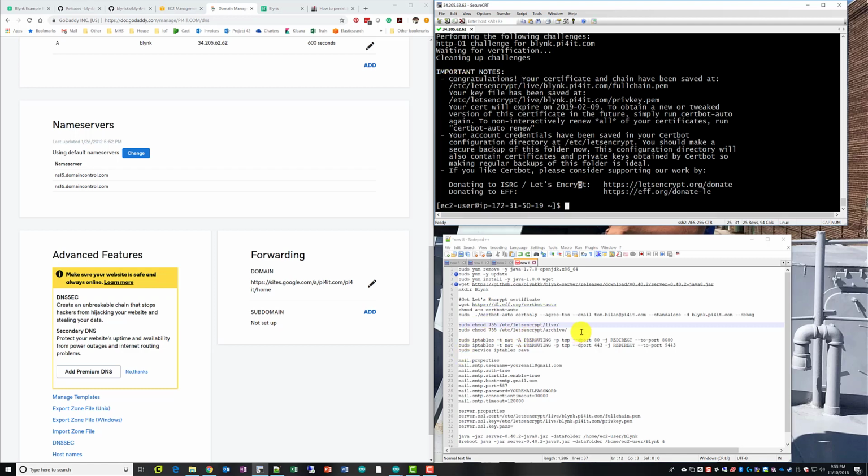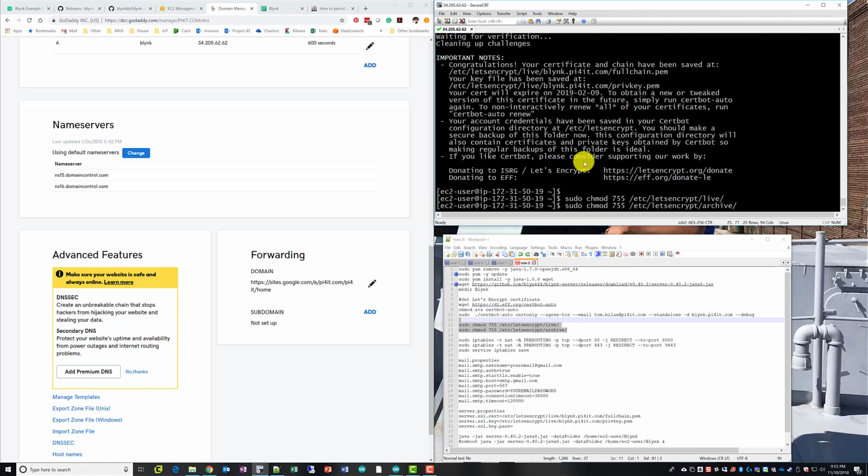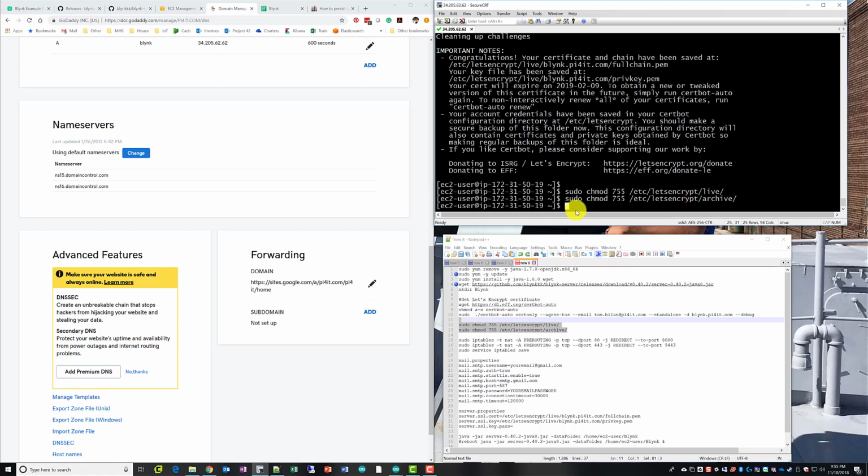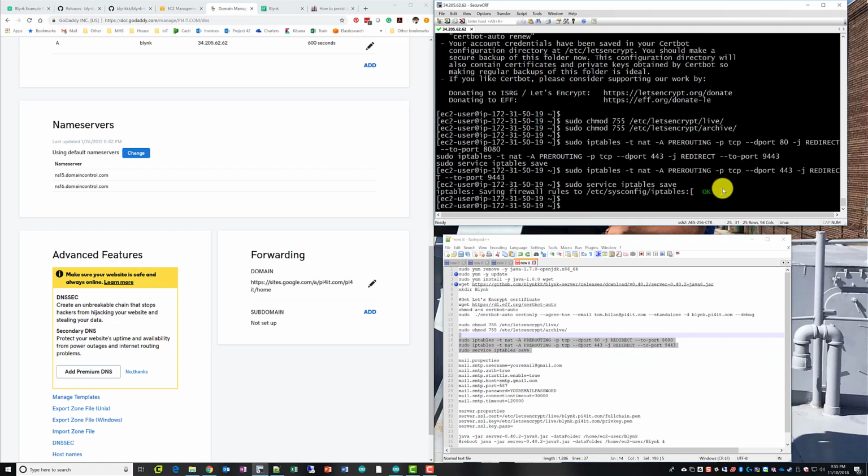Okay, next thing I need to do is change the directory permissions on these two directories so that my normal user, you can see the $ sign here, I'm just logged in as a normal user, not root, can see these certificate files. I need to run those two commands. No big deal. Alright, I'm also going to redirect ports 80 and 443 to the Blynk server ports. Blynk defaults to 8080 and 9443, but I don't want to be typing :9443 all the time, so I'm just going to redirect those.